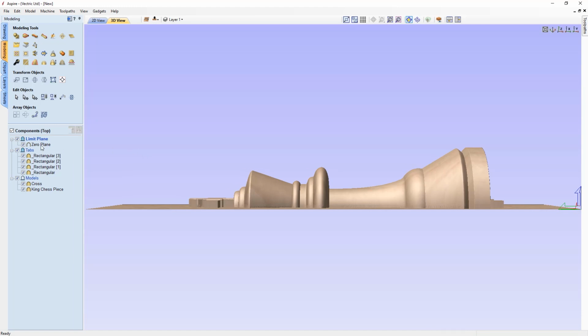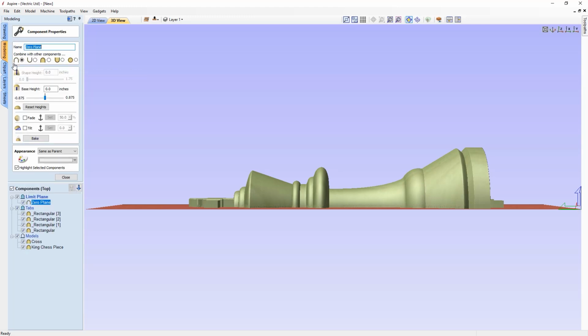But if we click on it and we go up here to our object properties or component properties, we can give it a negative base height, and we're going to make this the radius of our tool that we're going to use for our finishing. So it's going to be a 1/8 inch, so half of that is a 1/16. So we're going to put in 1 divided by 16 and press equals on our keyboard, and then we're going to make sure we put a negative sign in there. That way it'll drop it down and not up.